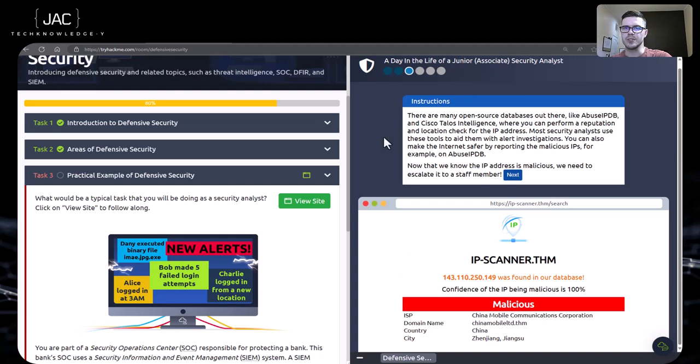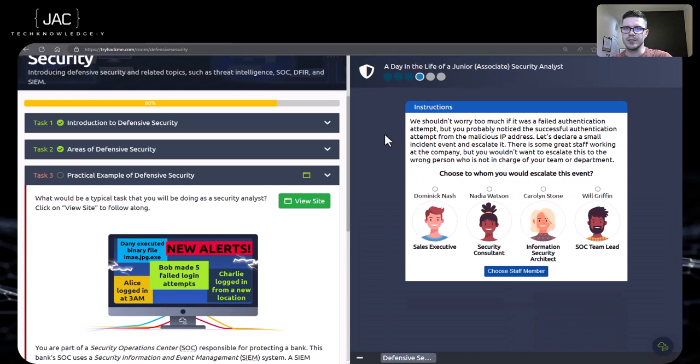All right, so instructions. There are many open source databases out there like Abuse IPDB and Cisco Talos, I'm probably saying that wrong, or Talos Intelligence, where you can perform a reputation and location check of the IP address. Most security analysts use tools like these to aid them with alert investigations. You can also make the internet safer by reporting the malicious IPs, for example on Abuse IPDB. Now that we know the IP address is malicious, we need to escalate it up to a staff member. So let's click next.